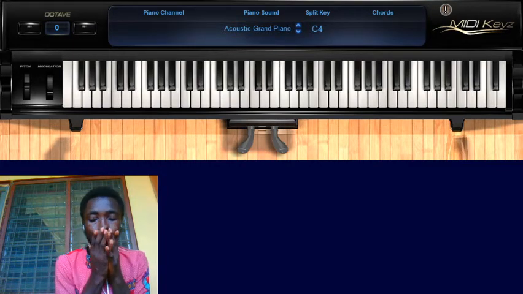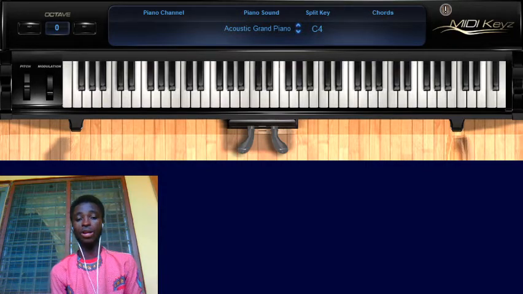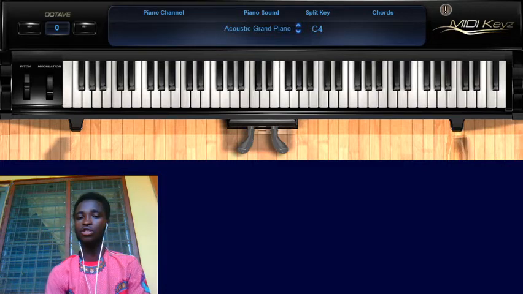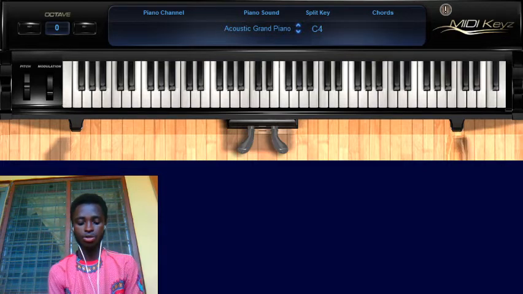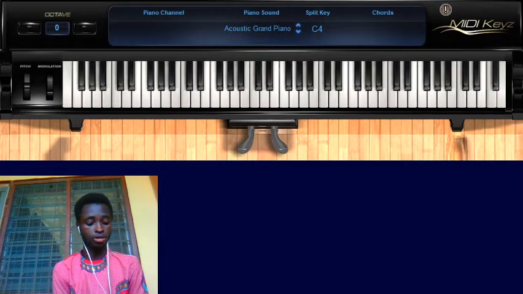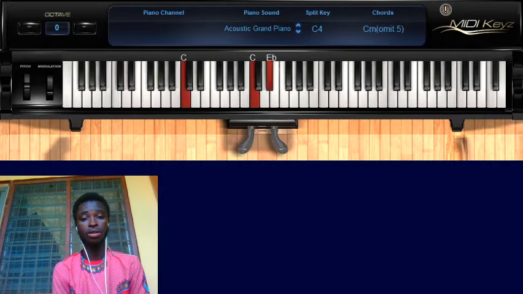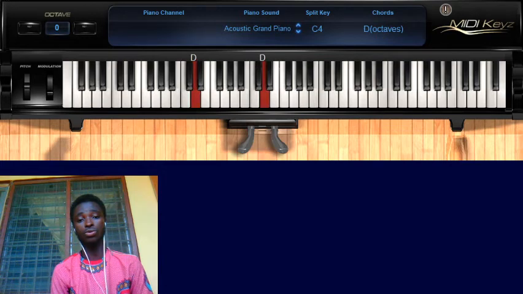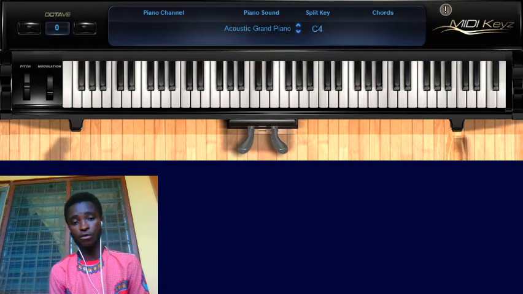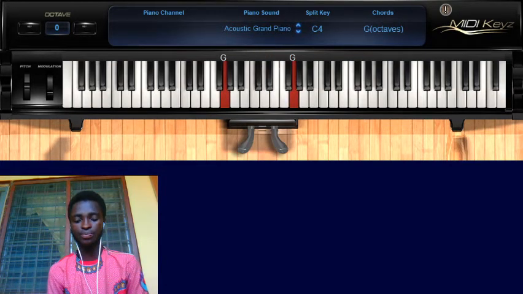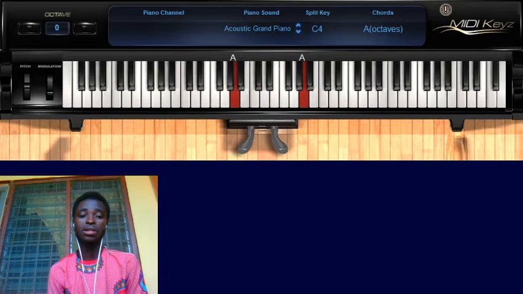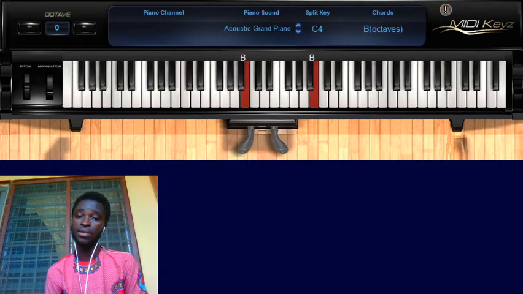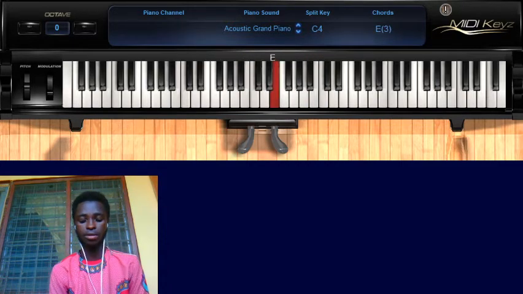Okay. So someone might ask, what are chords? A chord is just a combination of two or more notes. All right. So today we are going to be in the key of C. So C is our one, D is our two, E is our three, F is our four, G is our five, A is our six, B is our seven, and C is our eight.